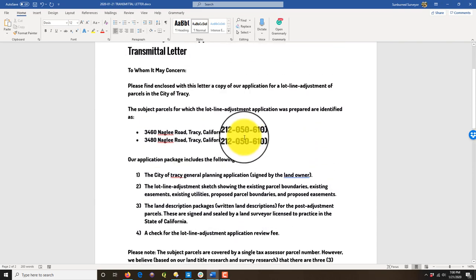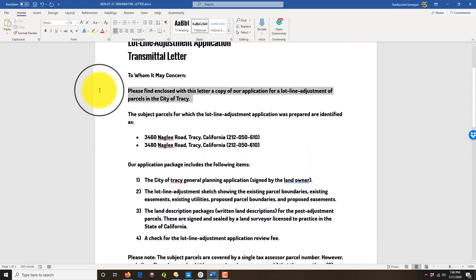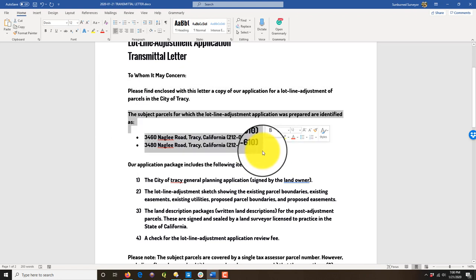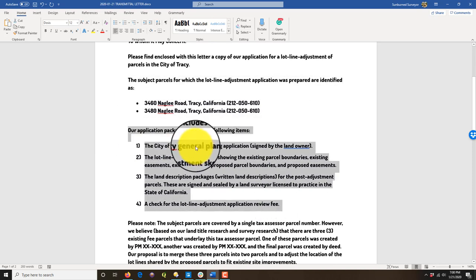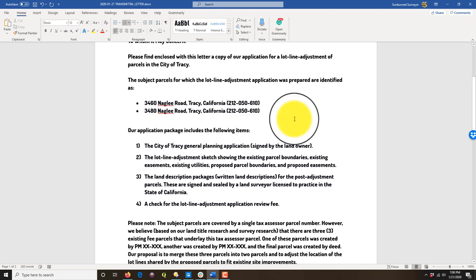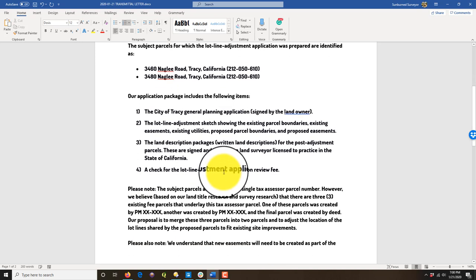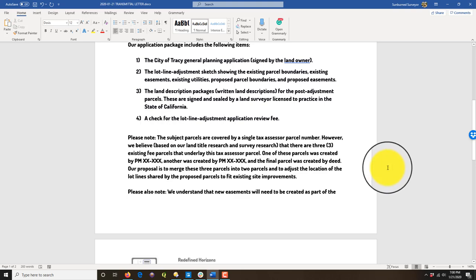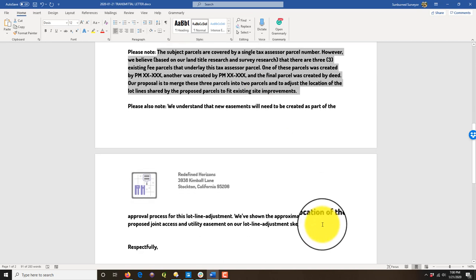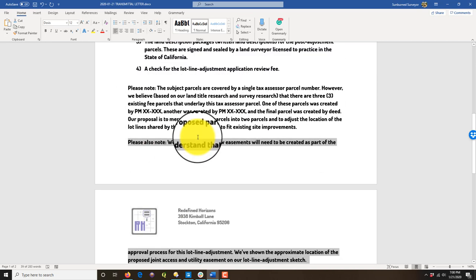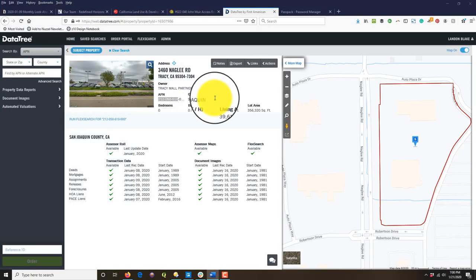Okay, so let's just review. What are we doing here? We're giving them a lot line adjustment application, for these two parcels right here, these two addresses with the same APN. What's in our application is their planning application signed by the owner, the lot line adjustment sketch, the land description packages signed by a land surveyor, and their check for the review fee. I want them to note we got some funky stuff happening here. Just giving them a heads up. And hey, we also know that we're going to have to do some easements. We understand that.